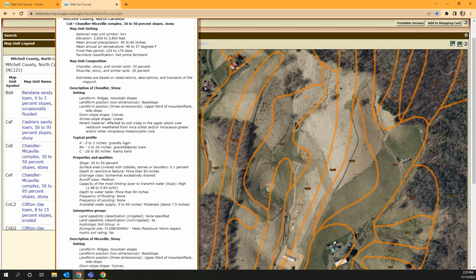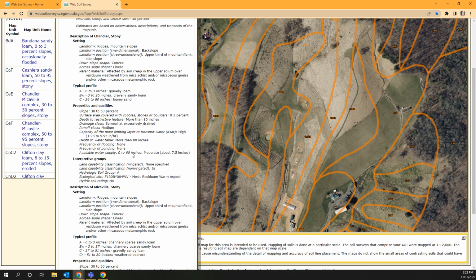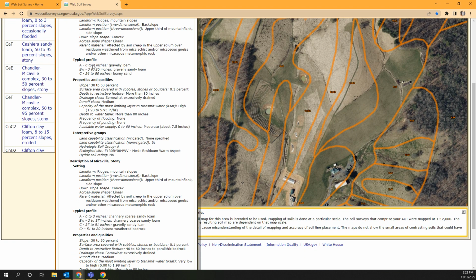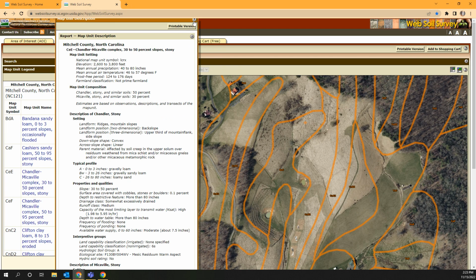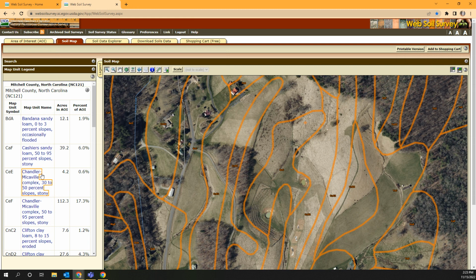When you're looking at your typical profile, you want to try to see if it matches either one of these profiles. In this case, we have two different profiles that we could look at. And as long as we're seeing that, then the numbers that Soil Survey is giving you are going to be accurate when we look at them later on in the Soil Data Explorer.